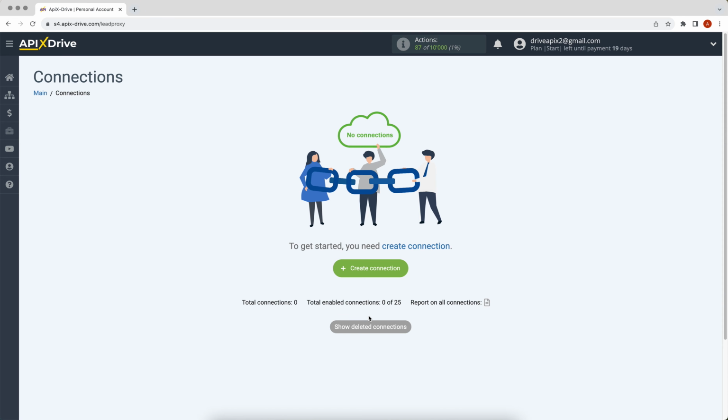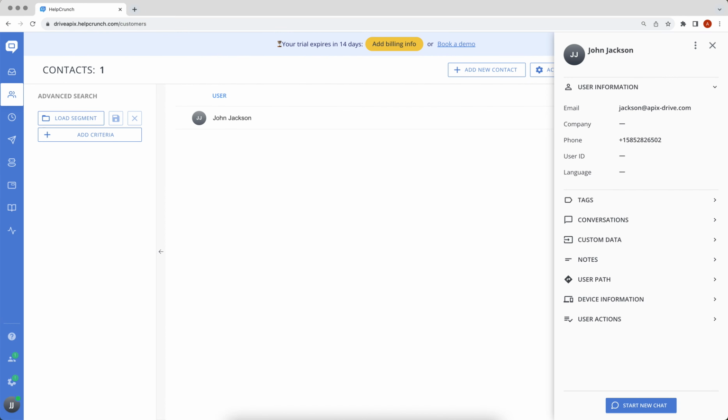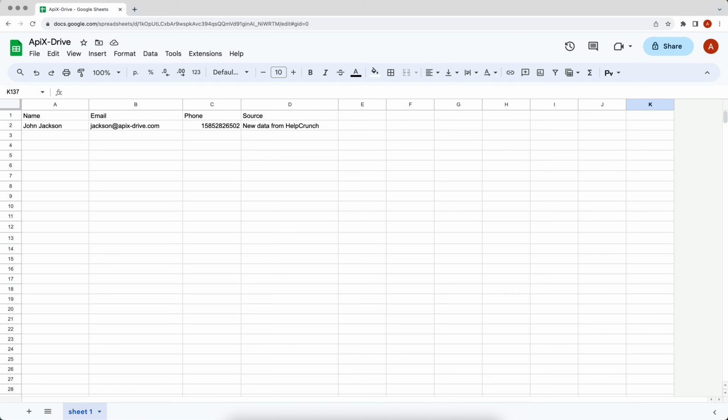Today I will tell you how to set up uploading data from Helpcrunch to Google Sheets. This is necessary to automatically transfer new data from Helpcrunch to other systems. For example, in Google Sheets, create new rows every time you receive new data from Helpcrunch. It is convenient to store, process, and interact with them in every possible way in the future.